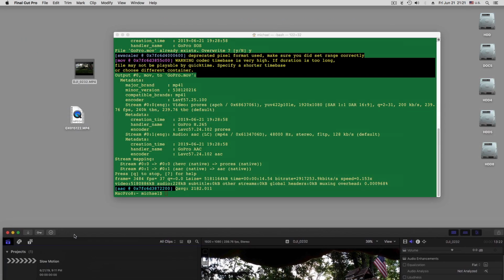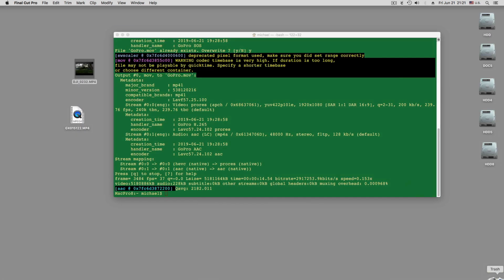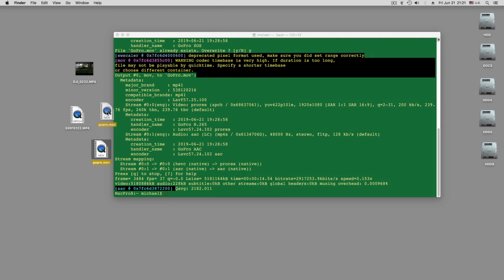It's not here. What is that? Why is it not here? I check my trash can quick. Oh, it's in the trash can. Because I dragged it before into the trash can, it copied it into the trash can.